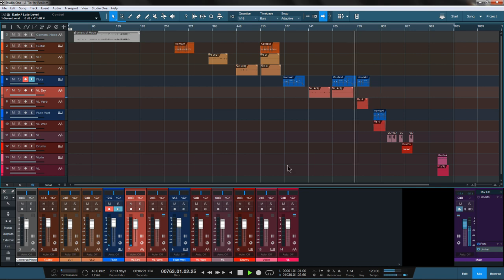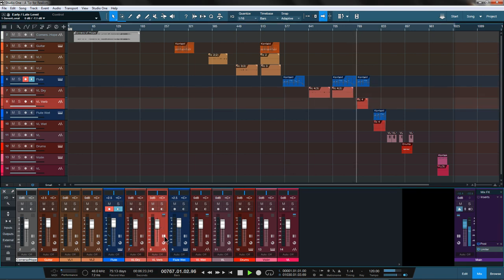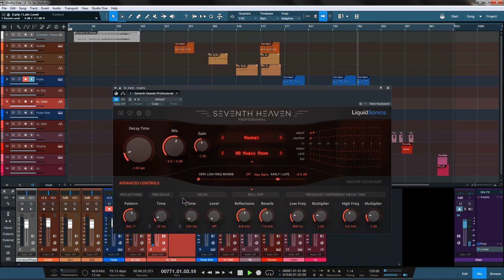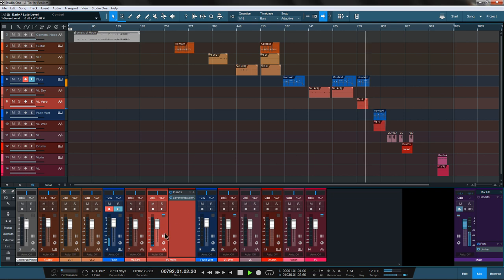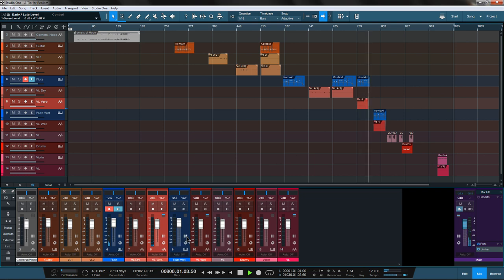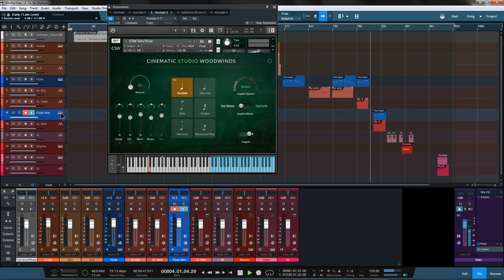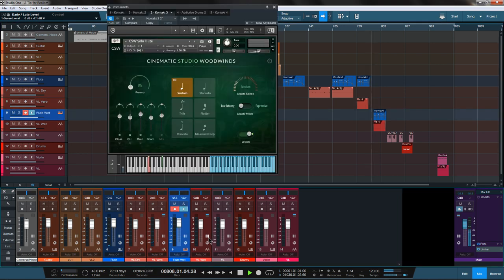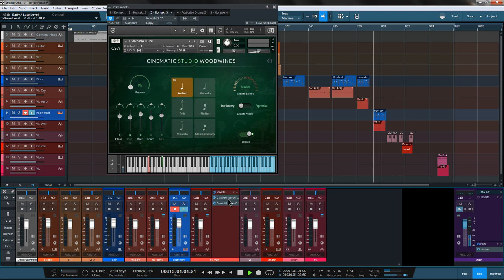If you want more room for your voice, just add a short reverb. And for an instrument with more wetness, just add a longer reverb to the same chain with less mix.